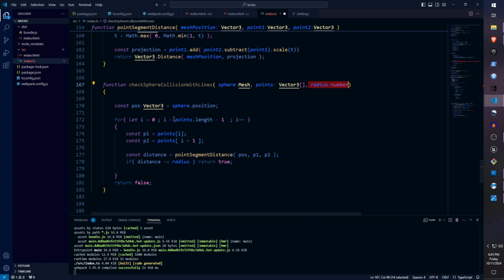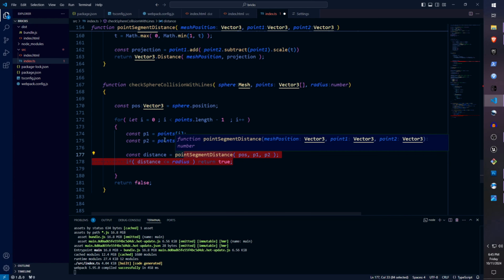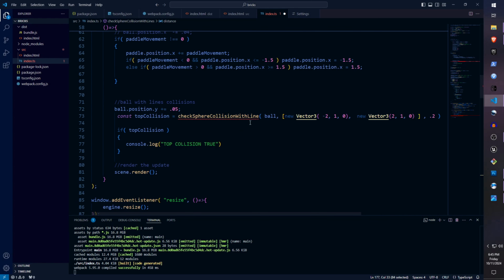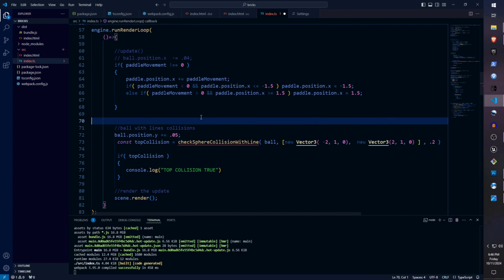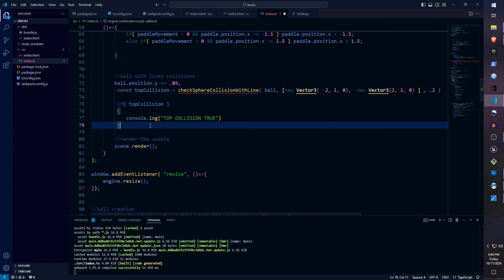So I'm gonna iterate all the points against the sphere position, and I'm gonna check if the distance between the 2 points of the line is equal or less than the radius, then it's an intersection. In order to make that happen, I have now this example here.